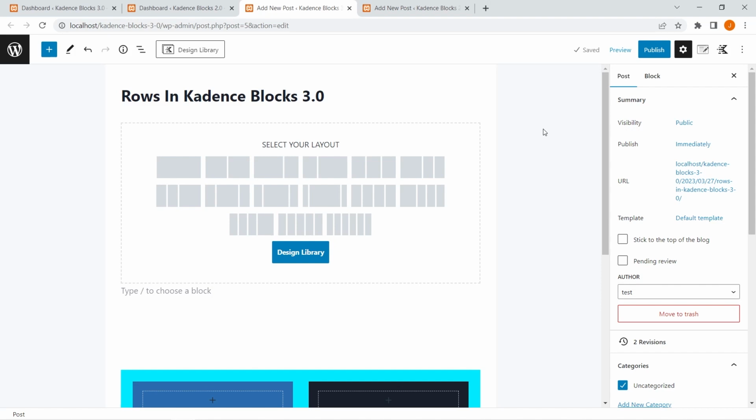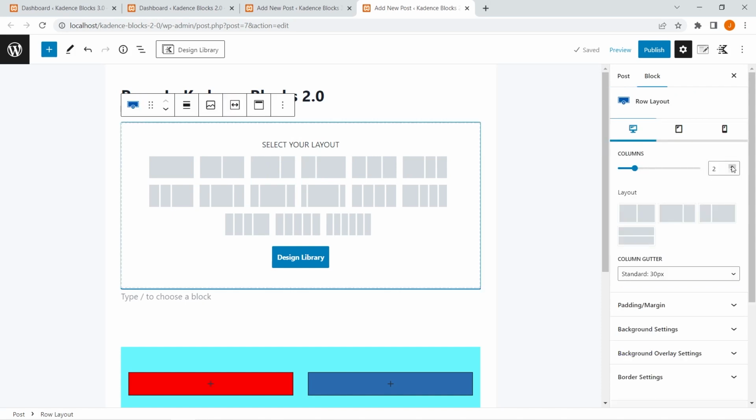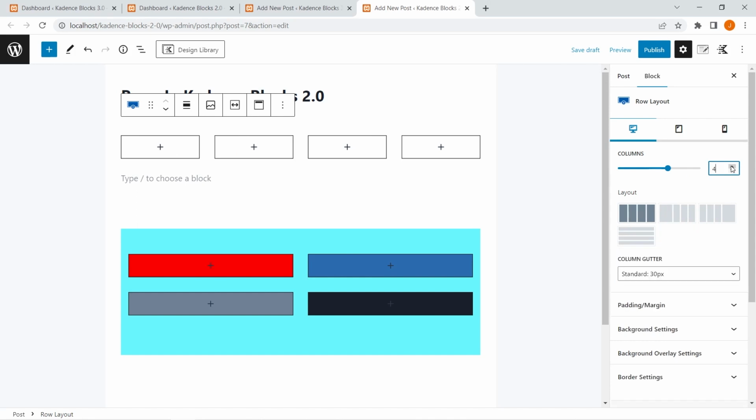To show you this, I have added a row block here. You can see this is the default state that it comes with. It allows you to select your layout from all of these. Similarly, I have added the row layout block here as well. I am going to select this row layout and increase the columns from 2 to 3. You see right here, either you can select these columns or this stacked layout. Similarly, if I increase the columns from 3 to 4, you get almost the same options, only the number of columns has increased.